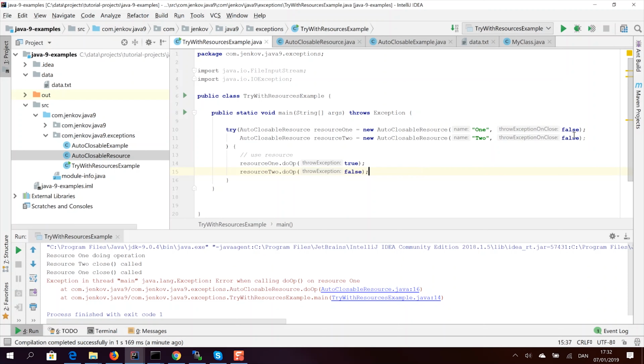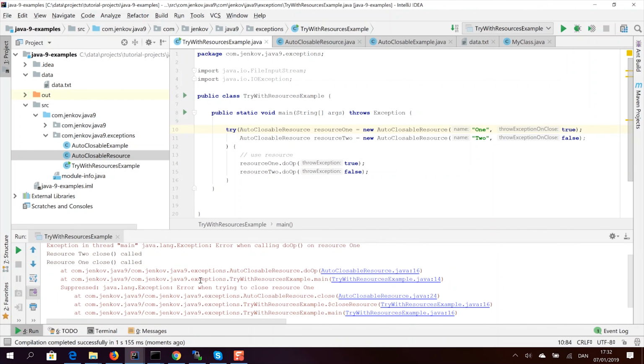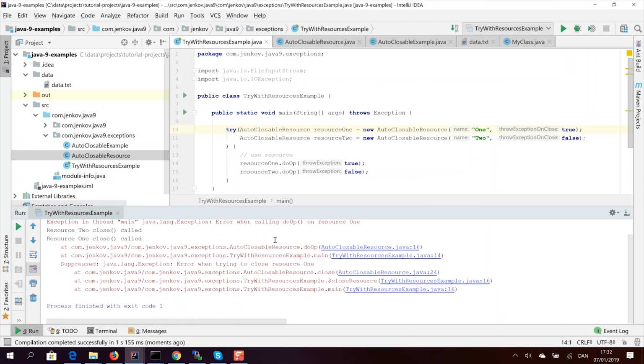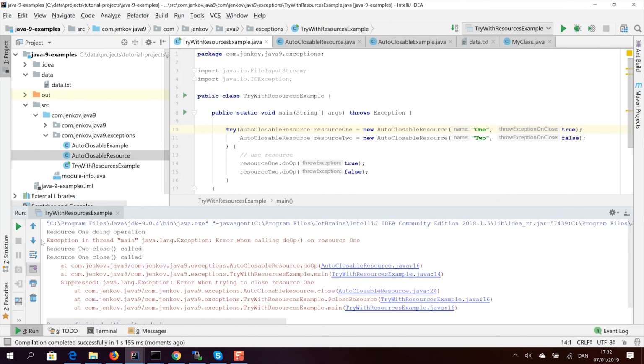Now let's see what happens if I am also configuring the resource to throw an exception when it is closed, right? So I'd simply change this parameter to true, and I run it again. And as you can see, we get the same behavior as before. Resource 1 operation is being called, but resource 2 do-up is not called because an exception is thrown from this method still. That breaks the code execution of the try block.